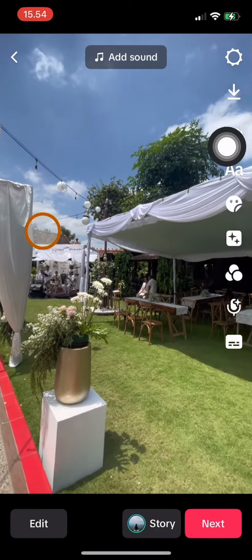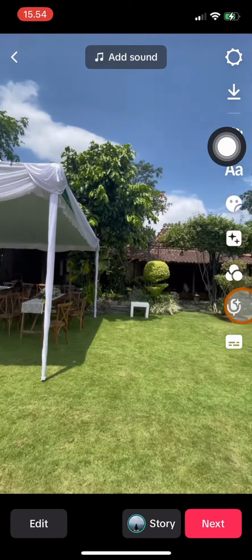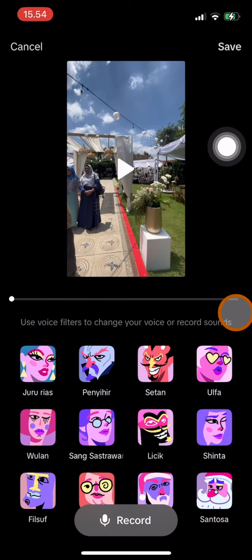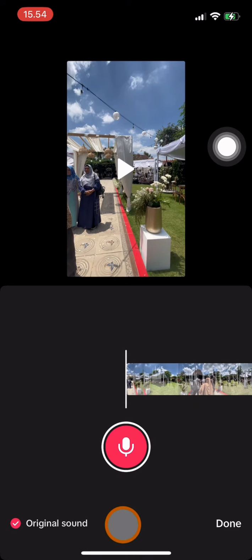To create a voiceover, you can click on the microphone icon over here. And now you can choose whether to use voice filter to change your voice, but if you're just going to use original sound, you can just click on this red button here to start recording, or you can adjust first where to start your voiceover by dragging the clips. I'm going to show you how to drag the clips.